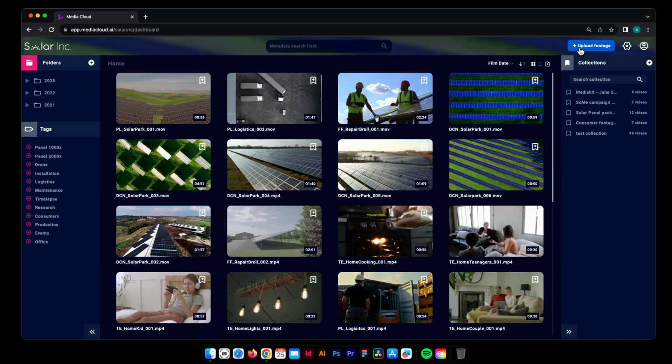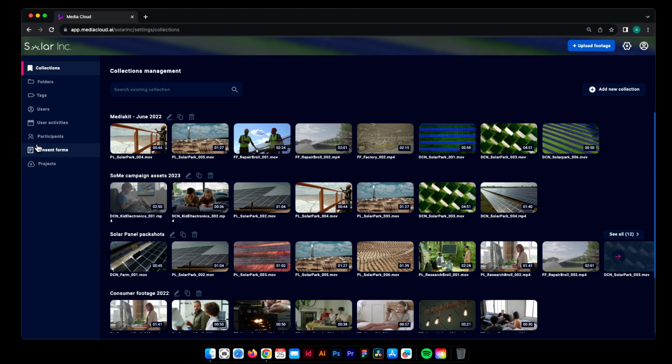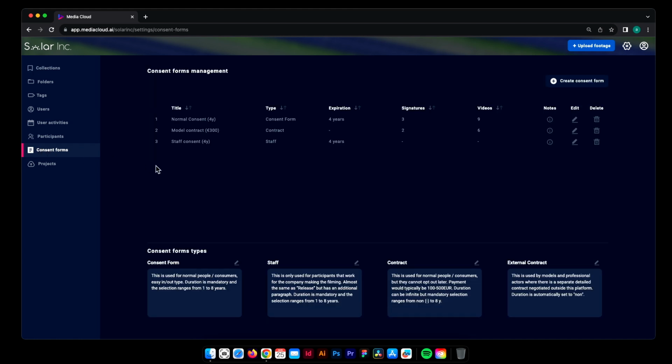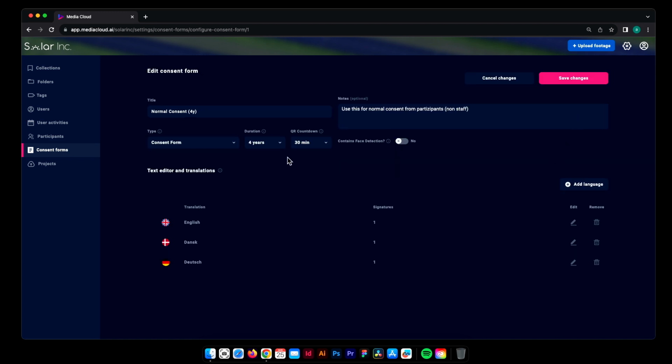So let's go in and have a closer look. I select consent forms out here on the left, and here you can see that I've already set up 3 types for this particular demo. We have a completely normal consent, we have a model contract that indicates some sort of payment, and then finally we have a staff consent, which is something that we would use to get signatures from people that actually work for this company.